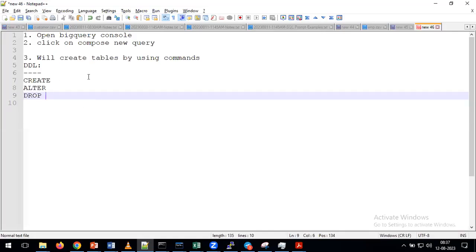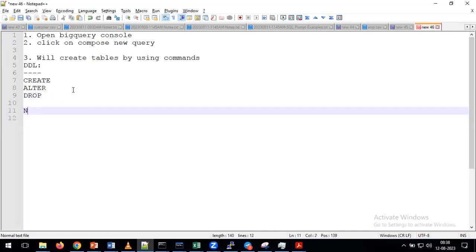In BigQuery also, we can create the table, alter the table, and drop the table depending on our requirement. But here one important thing we need to remember.